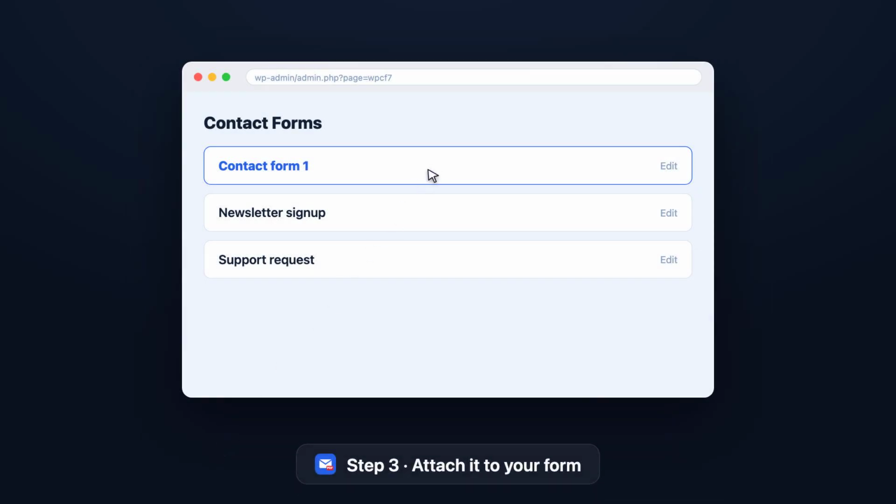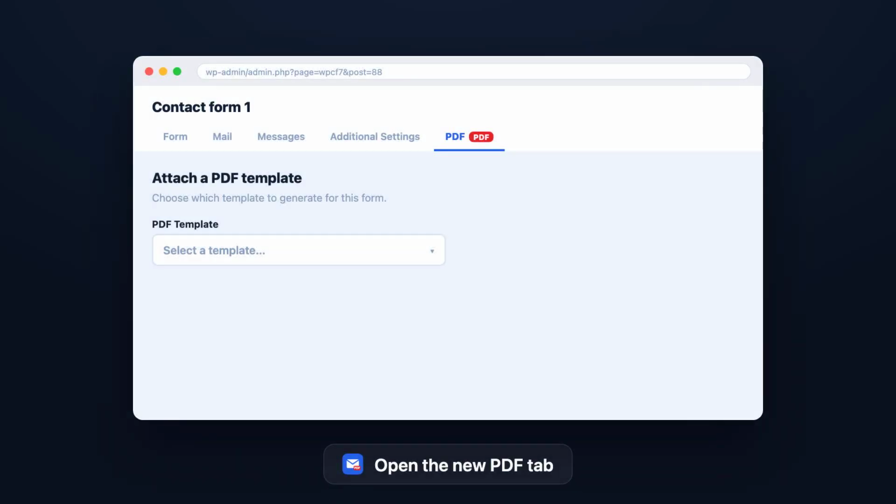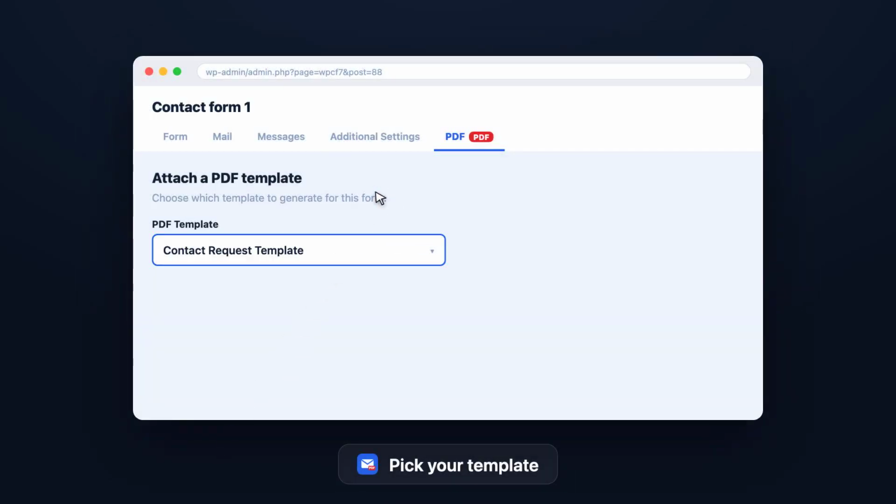Next, let's connect it to a form. Go to Contact and open the form you want to attach the PDF to. Thanks to the plugin, there's a new PDF tab right here in the Contact Form 7 editor. Click it to open the PDF settings. From the Template dropdown, choose the template you just created.